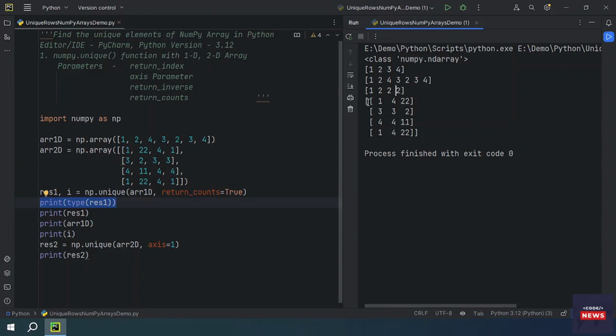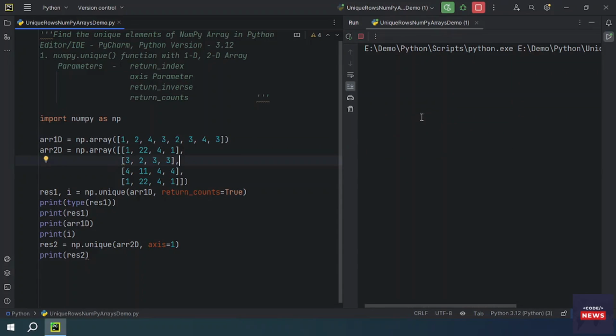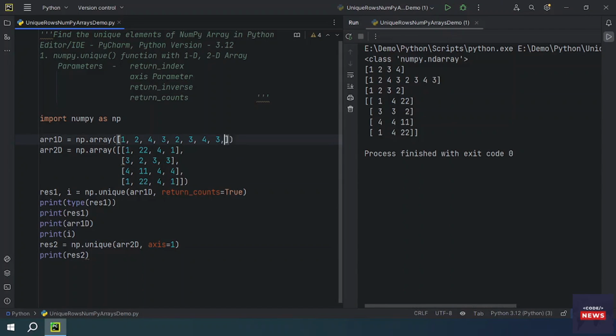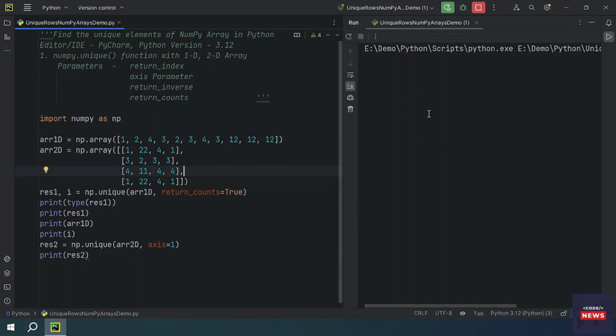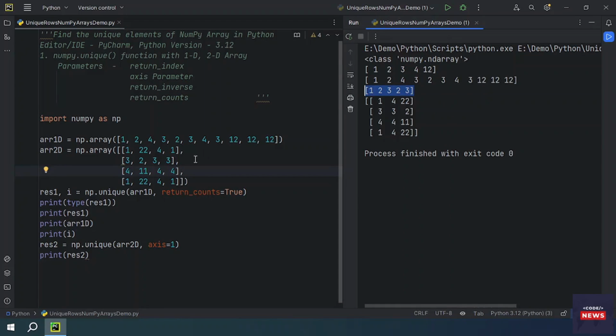So the counts are 1 2 2 2. If I add one more element here, let me take 3 thrice, and put in one more different element, 12, and run the program again. How many unique items are there? 1, 2, 3, 4, 5. At the fifth index we have only 1 because 12 occurs only once in this array. Make 12 appear two more times here, and you will see its count increase to 3. So this is how return_counts works with the unique function.